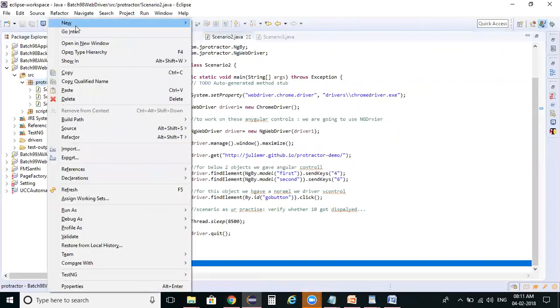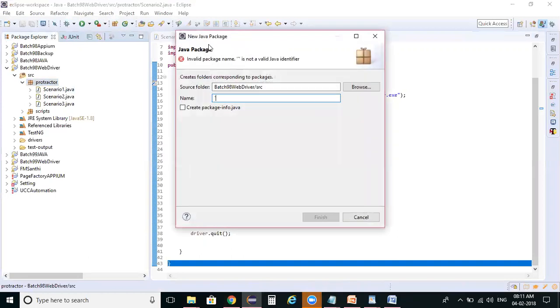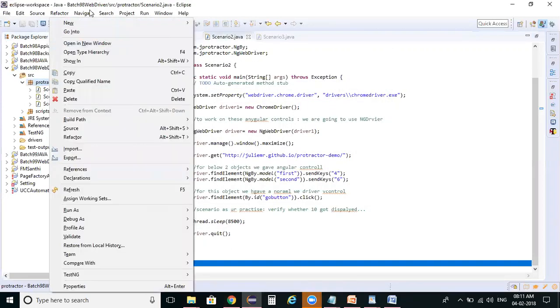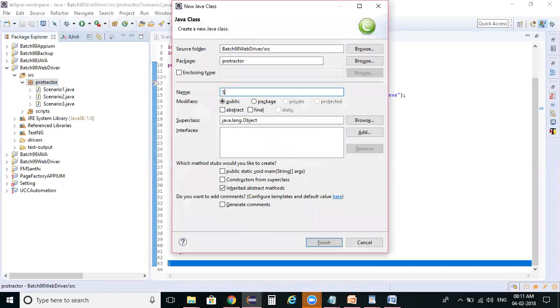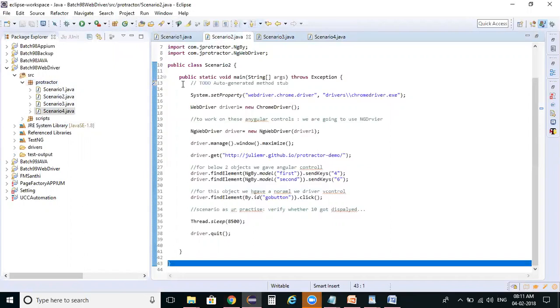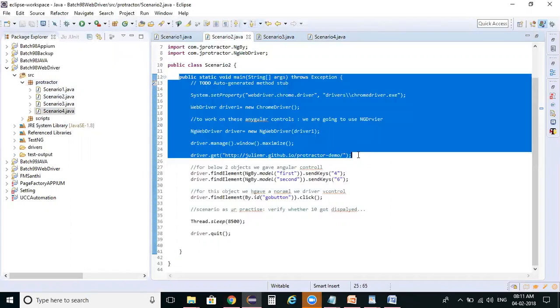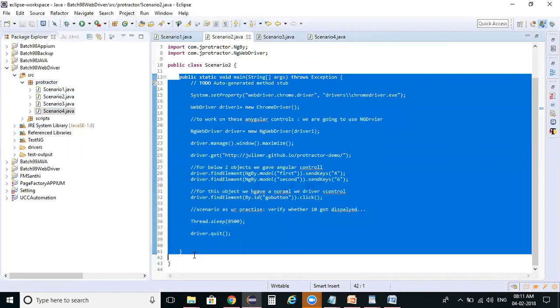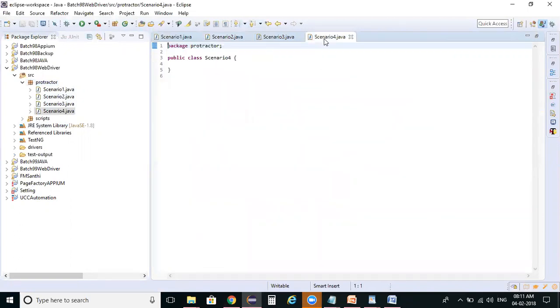So here again, I'm creating a new script, and I am naming this scenario as scenario 4. I'm not writing anything new. From my previous script, I'm copying the code till opening the app. This whole code I'm copying from my previous script.